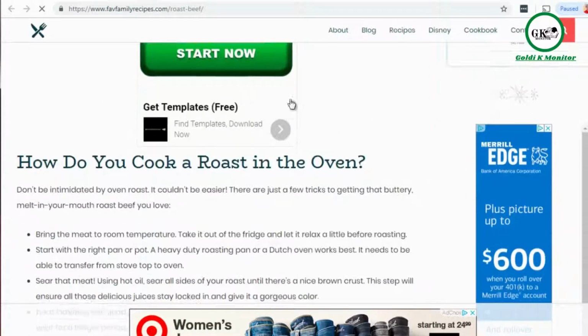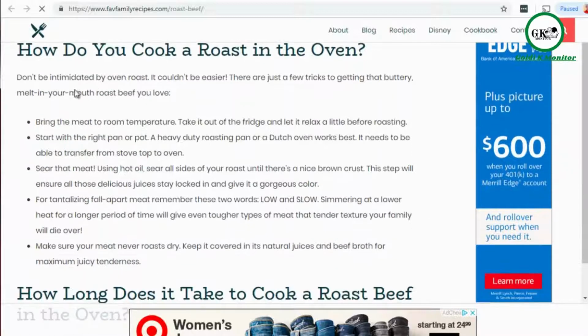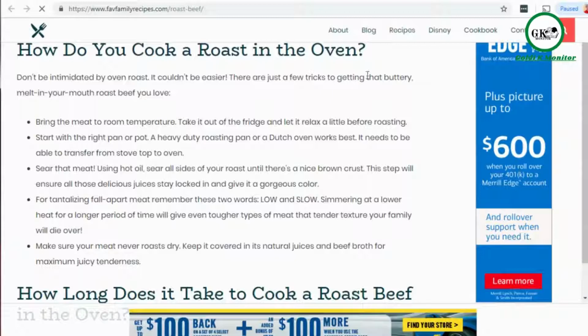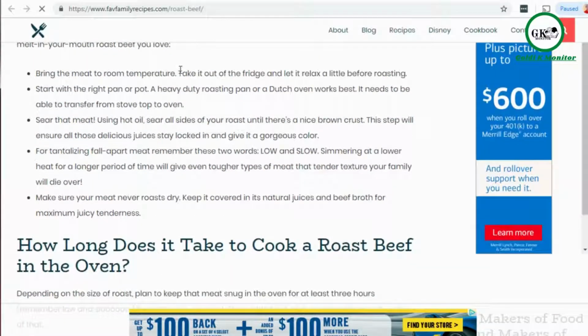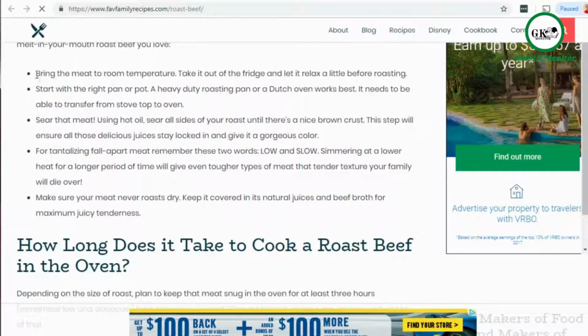Now, if we scroll down, we can see there's an ad, and it says, how do you cook a roast in the oven? Don't be intimidated by oven roast. It's going to be easier. There are a few tricks to getting that buttery melt in your mouth roast beef you love. So Google knows just by reading this, okay, it has something to do with cooking roast beef in the oven, something about mouth that tastes good. Bring the meat to room temperature. It knows in that case probably that it's a recipe of some sort.